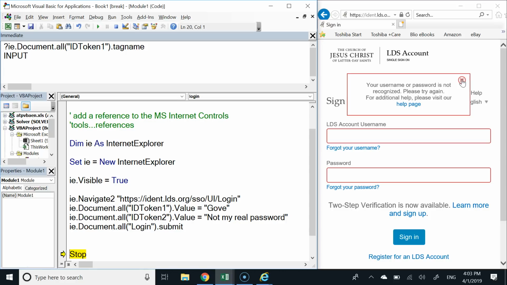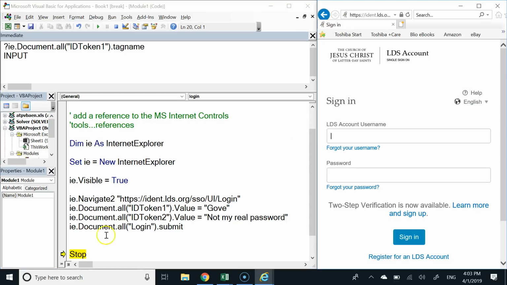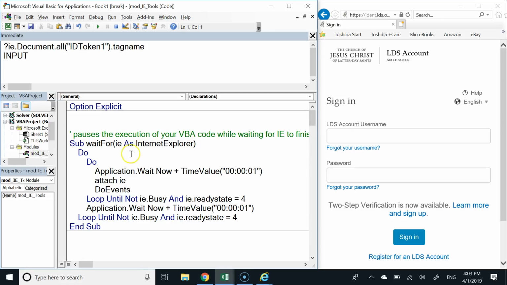Okay, so now let me go ahead and close this. And let's see, how do we tell this thing to wait until the page comes back? That's one of the things I've tried to make your life a little bit easier with in our mod IE tools. So let me come over here to mod IE tools. The very first sub-procedure that we have up here is called wait for.